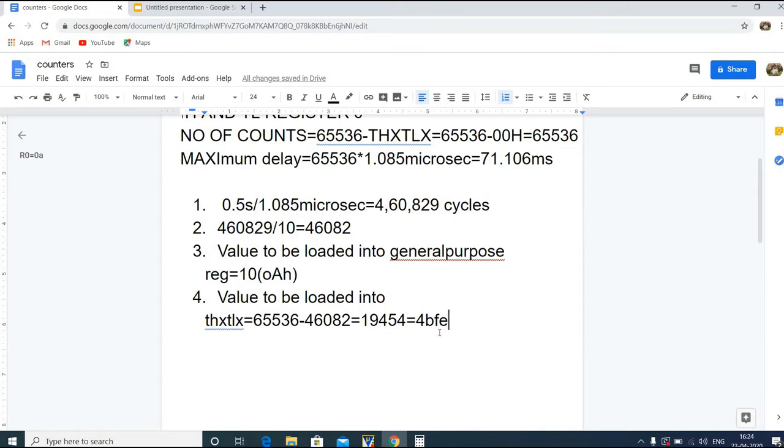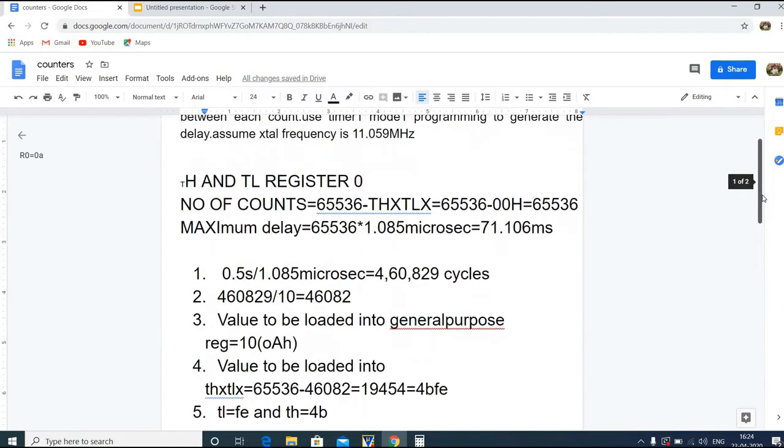4BFE. Okay, so next the TL will be having FE and TH will be loading 4B, right? So if you want to cross verify whether we are using these values, can we get a 0.5 second delay?